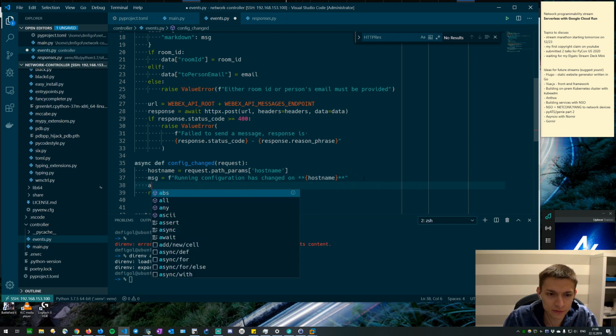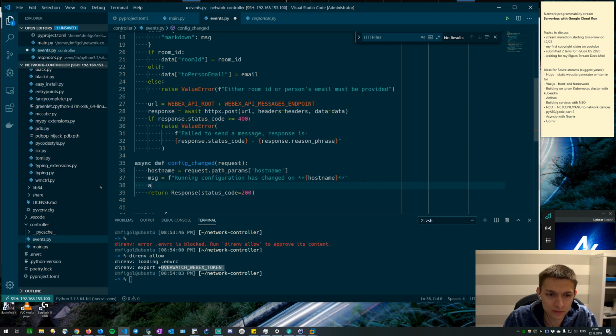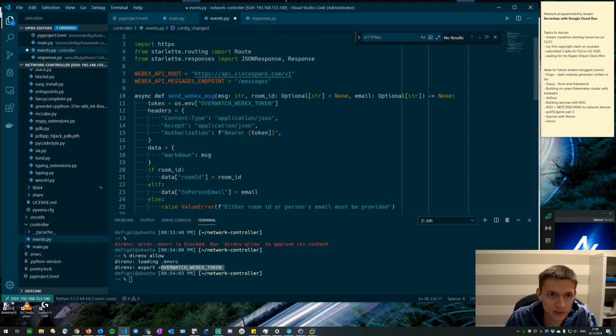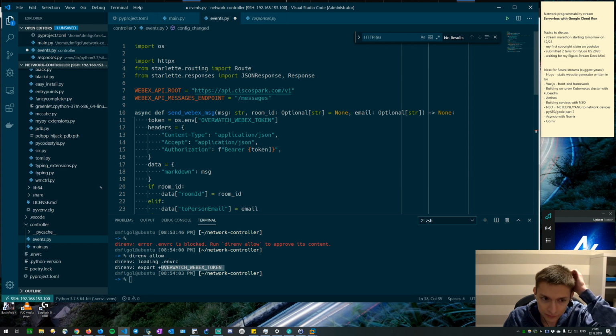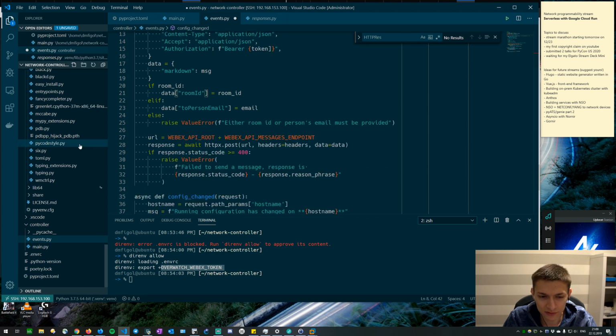So config change hostname, running configuration has changed on hostname. And then we will have to await on sending a message, which is going to be, did I use async? Yeah. So await send Webex message, and then message is going to be message. Yeah, let me change my environment RC again. Hold on. I want to add the email.